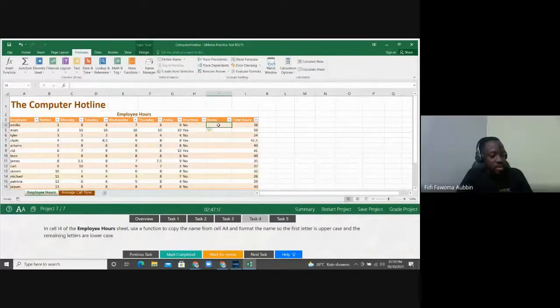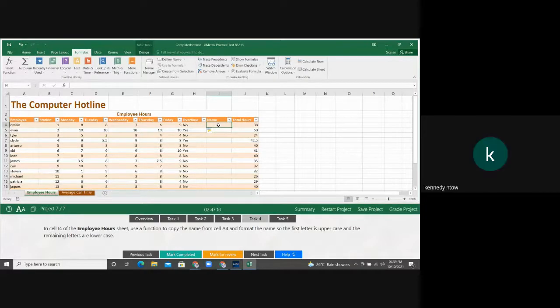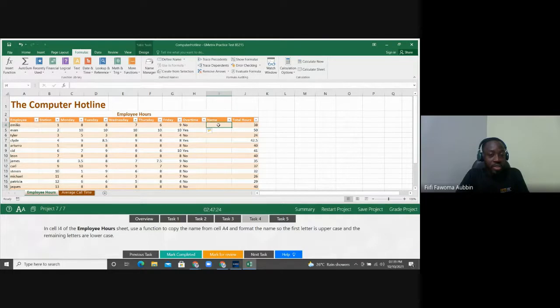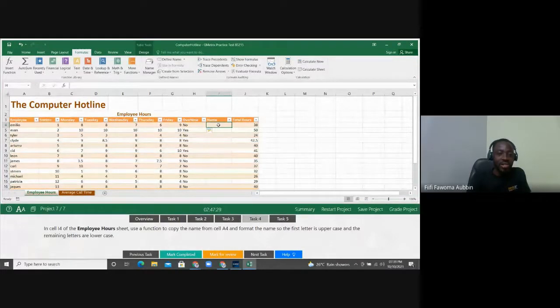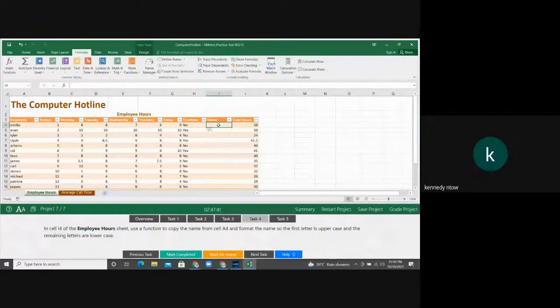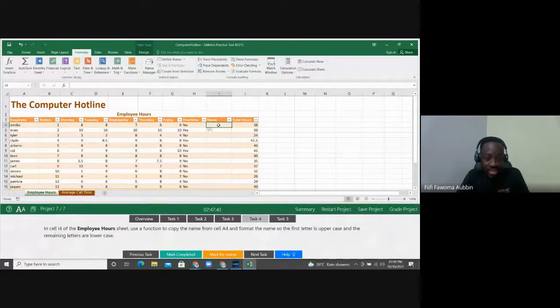Hello, sir. Yes. I think we have to use the upper and lower function. As to how we are to use it, I don't know. If you use the upper function, it will convert everything into uppercase. And if you use the lower function, it's going to convert everything into lowercase. There's another function too. It's a text function. We're just converting text. So think about it and come again. Let me check with the others.